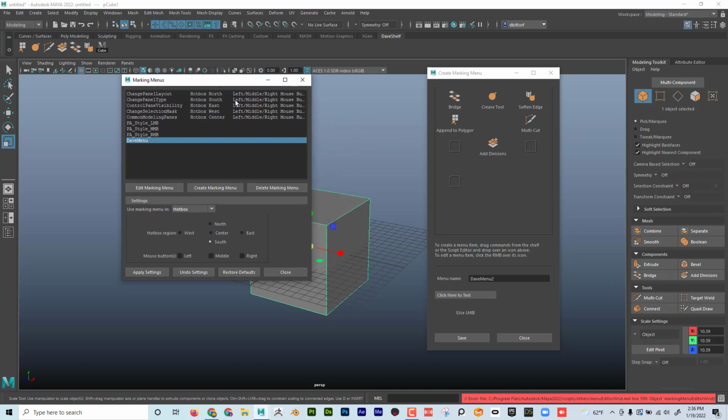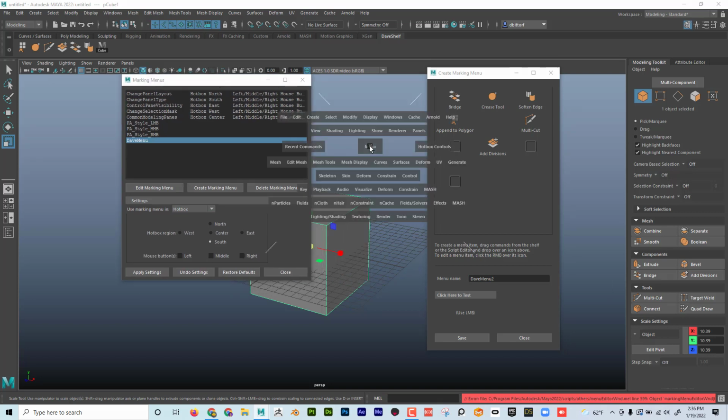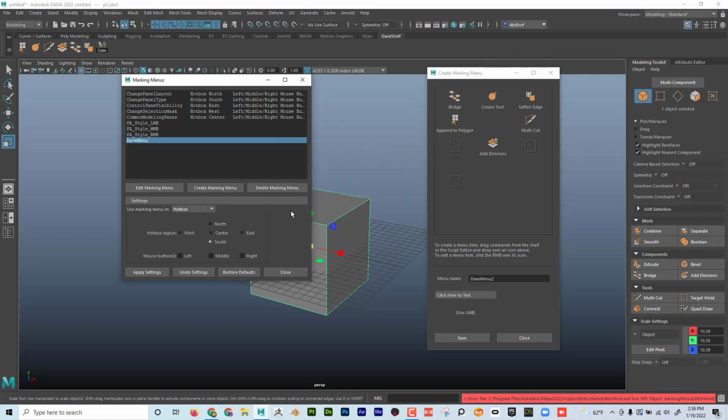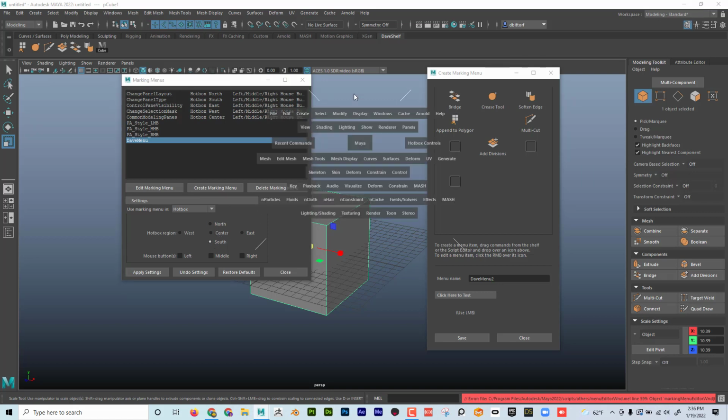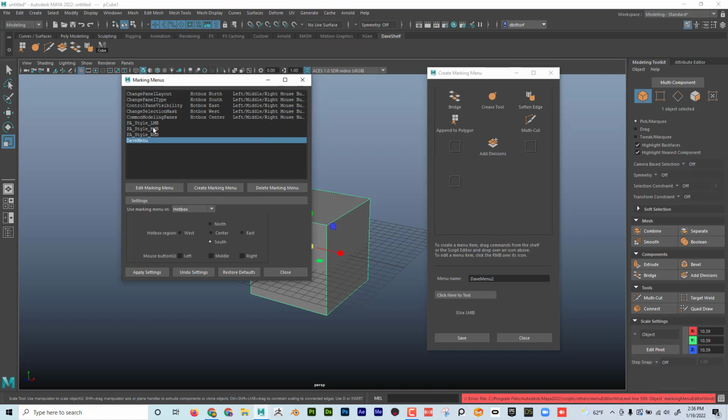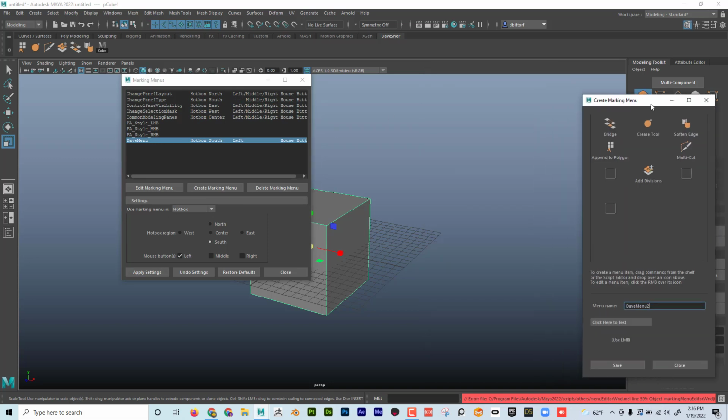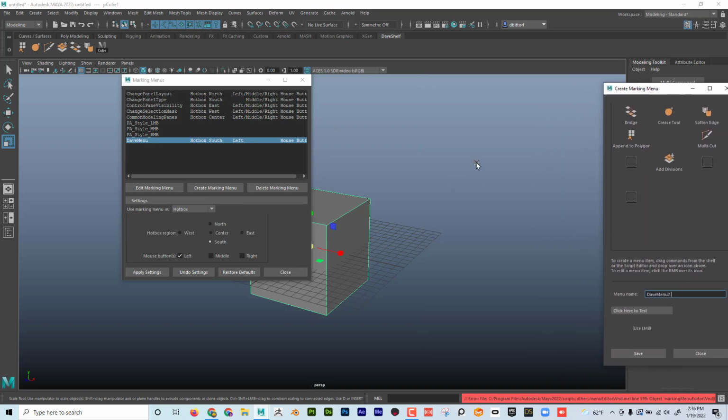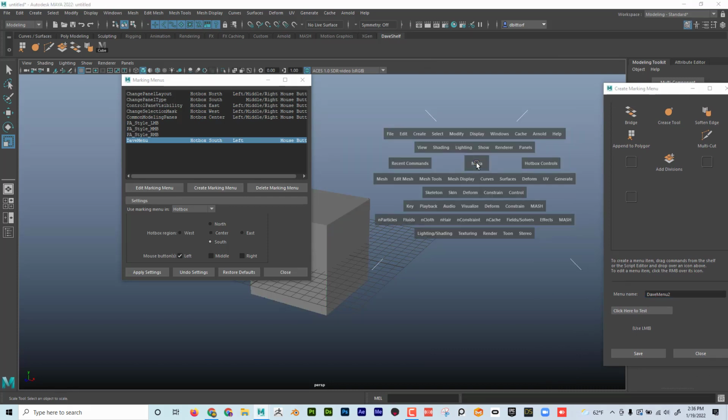The hotbox is when you hold down the space bar and this pops up. I can see that this is the north, this is the south, east, and west. So I'm going to have this at my south region, and when I left click, that's going to execute Dave menu. So I'm going to say apply.